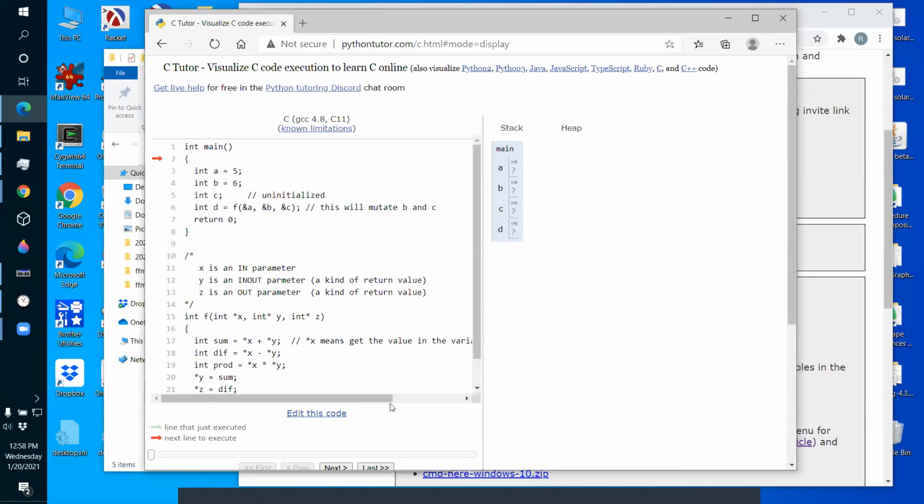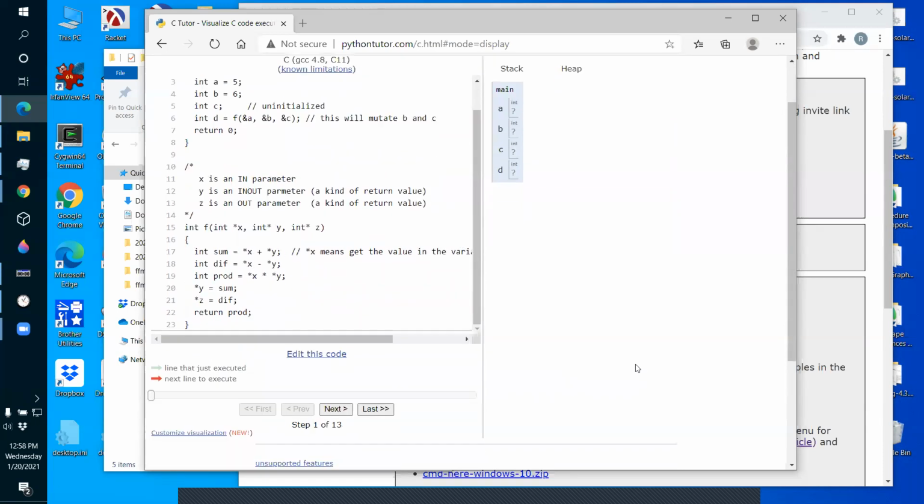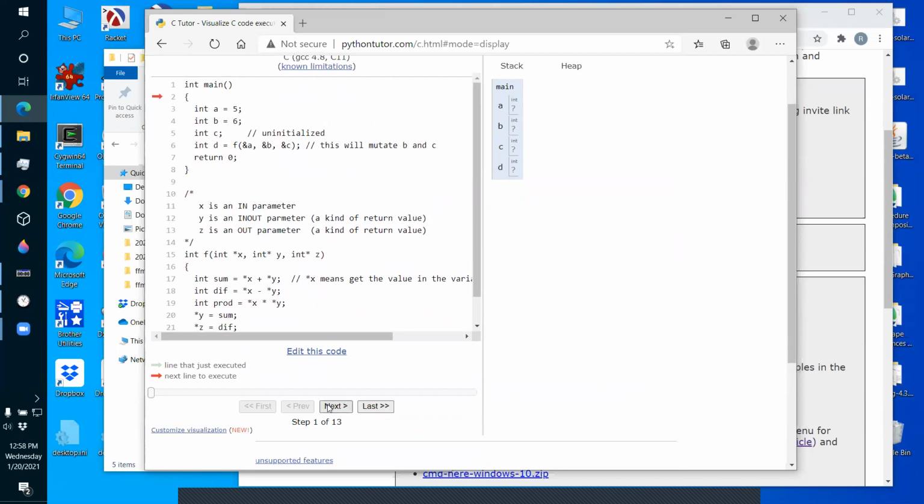Okay, then start stepping through the code. Okay, now A gets its value, B gets its value. Notice it skipped over line 5. Okay, if I go back, notice it skipped over line 5 because line 5 is redundant. The variable's already been declared, but it's not being initialized, so C stays uninitialized. Okay, now I'm about to call F.